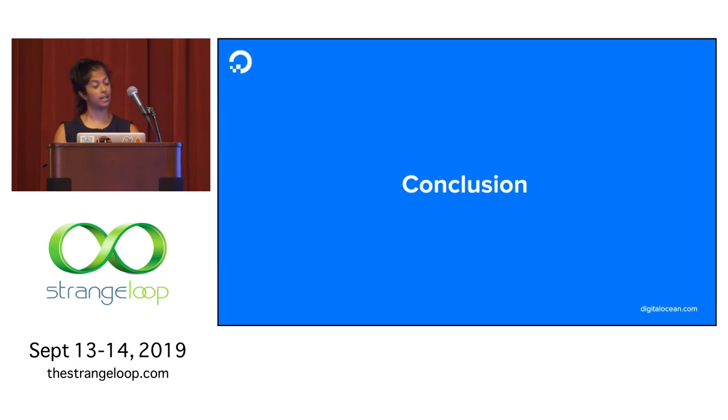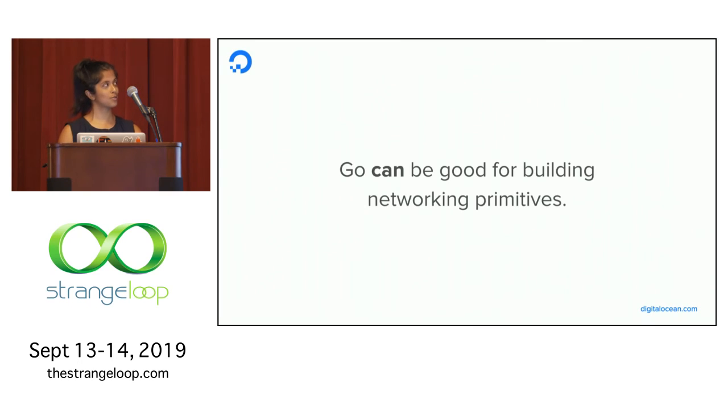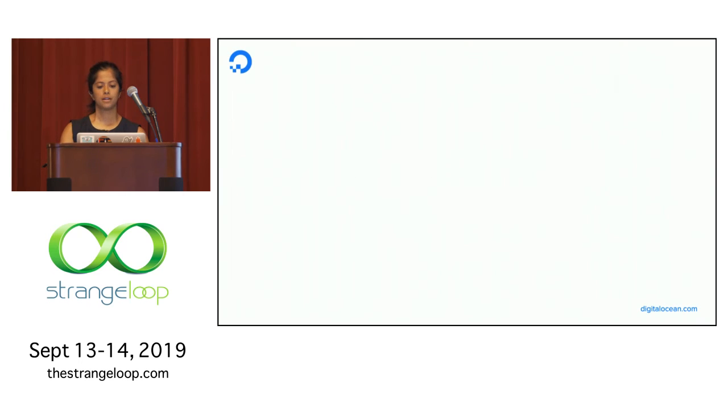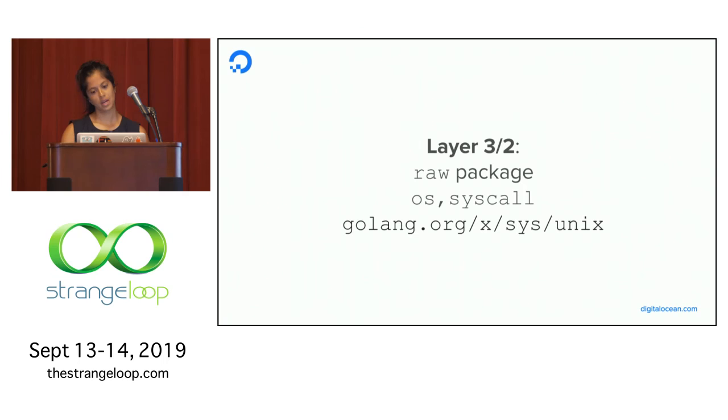So that leads me to my conclusion. If there's anything you've learned from all of this, it's that Go can be good for building networking primitives. Is it always the language you want to use? Not necessarily, but it can be good. And when we're discussing layers, for layer 7, we have the net/http package within the standard library. If we're jumping down further, we have the net package. And if we're jumping down even further, we have the raw package, but we can also use the os package or the syscall package or other third-party packages to give us access to that link layer data that we need.